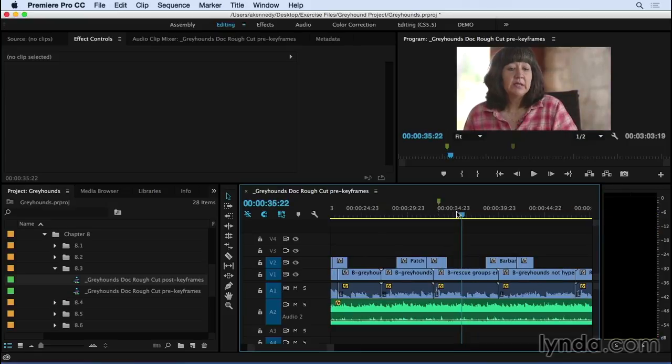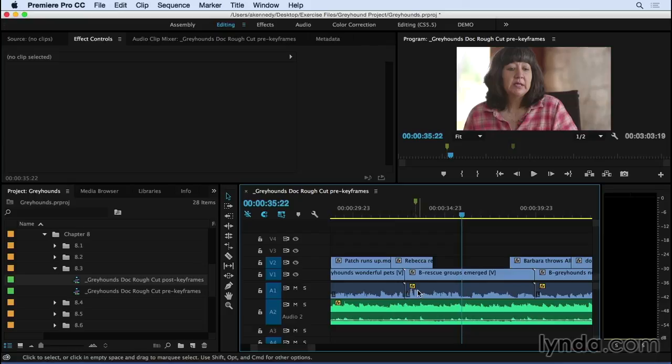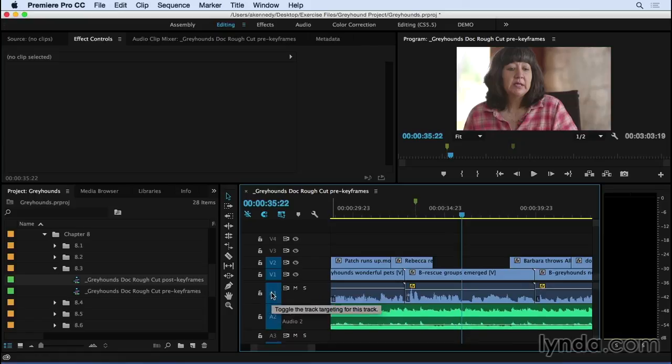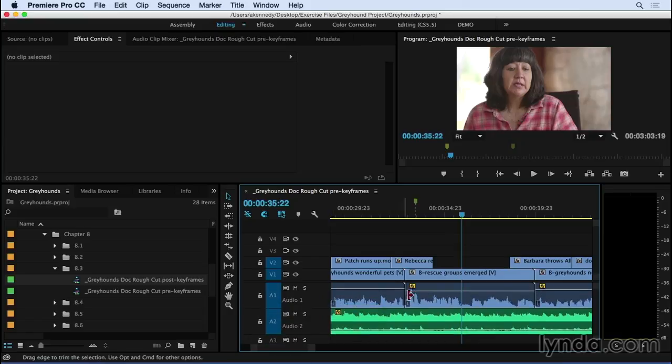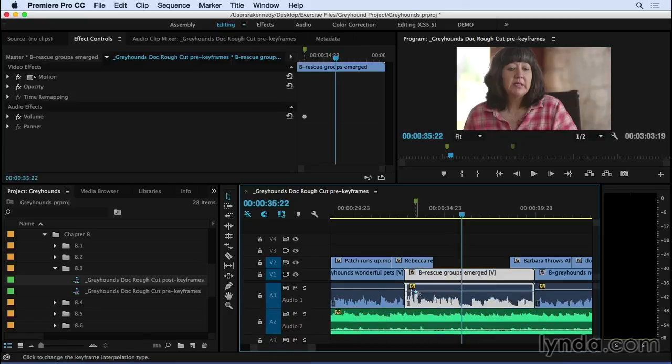So she speaks a little bit loudly at the beginning there, and you can see that. So let's just keyframe that. I'm going to increase the size of my A1 track so I can see my line. And I'm going to Command-click here and here, and we'll just bring that down a little bit.